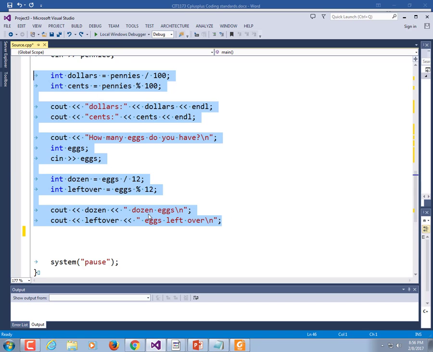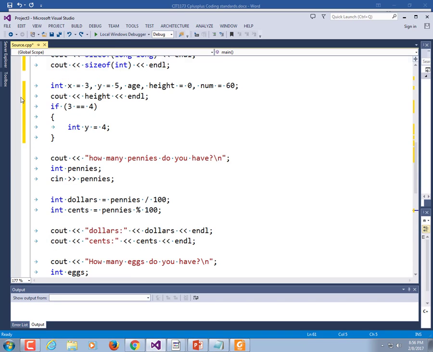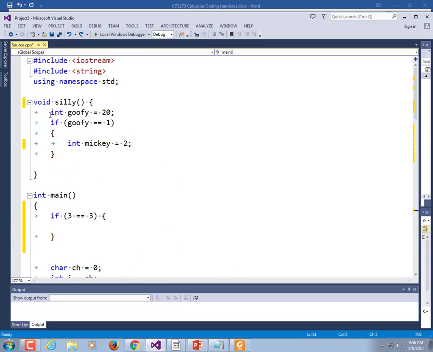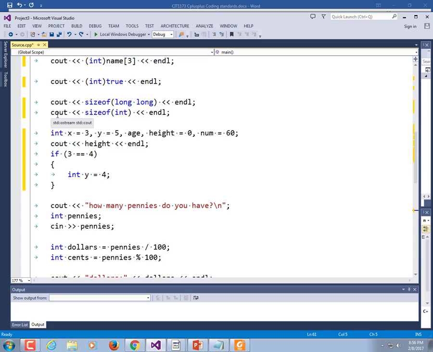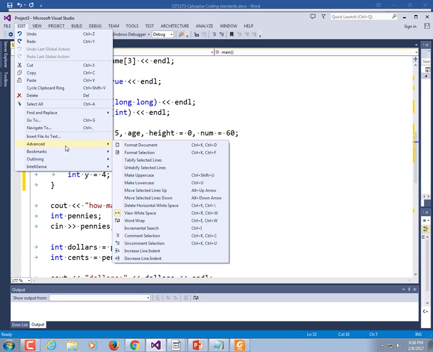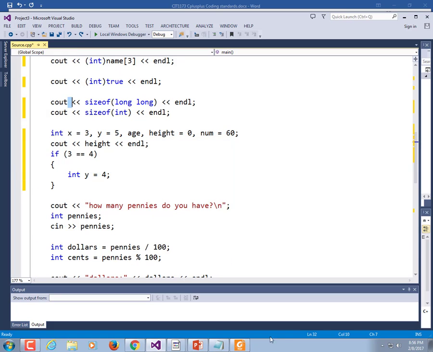View White Space. All of a sudden it's showing all of our tabs with these little arrows. Is that useful? Well, I don't usually find it useful. It clutters the interface to me to have dots where my spaces are, but whatever. I will undo that, if I can spot it. Here it is. Okay.